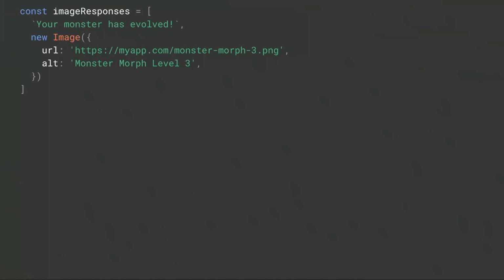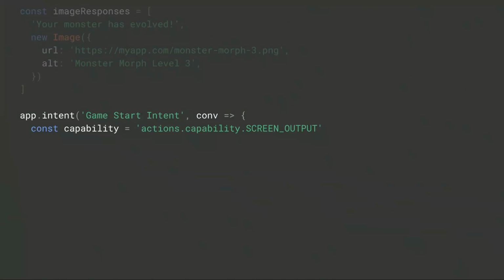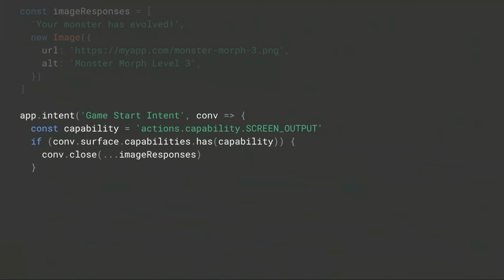So let's go through an example. Let's say that a user is playing your game on a smart speaker, and then you want to show them the image of their new monster evolved. We define the image here. The first thing we need to do is check if the device the player is playing your game on has the capability to show an image. This capability is defined as screen output. If the device has this capability, great, we just show the image.